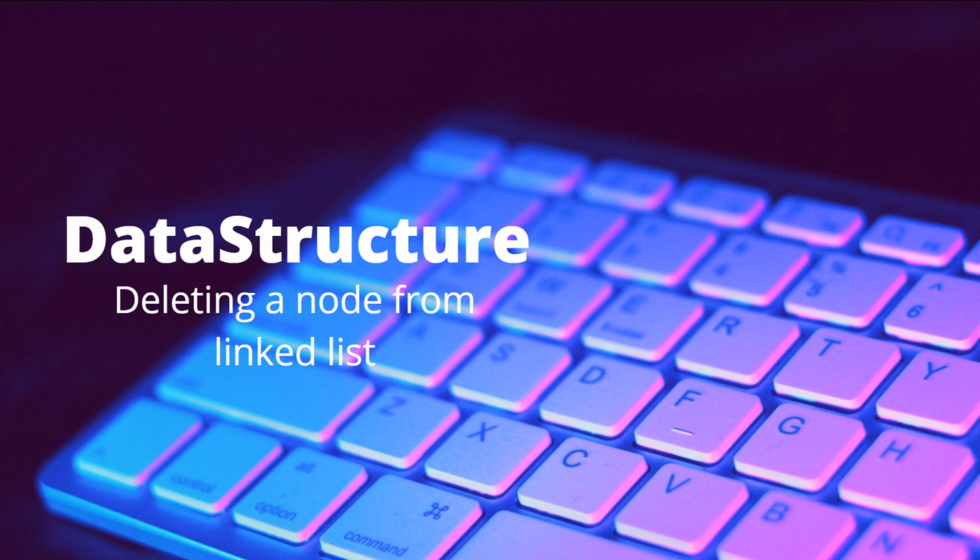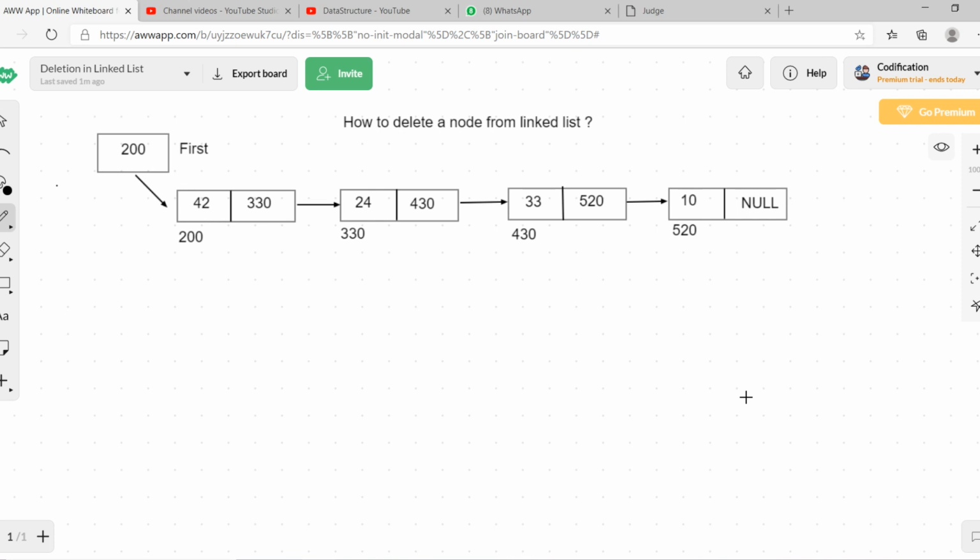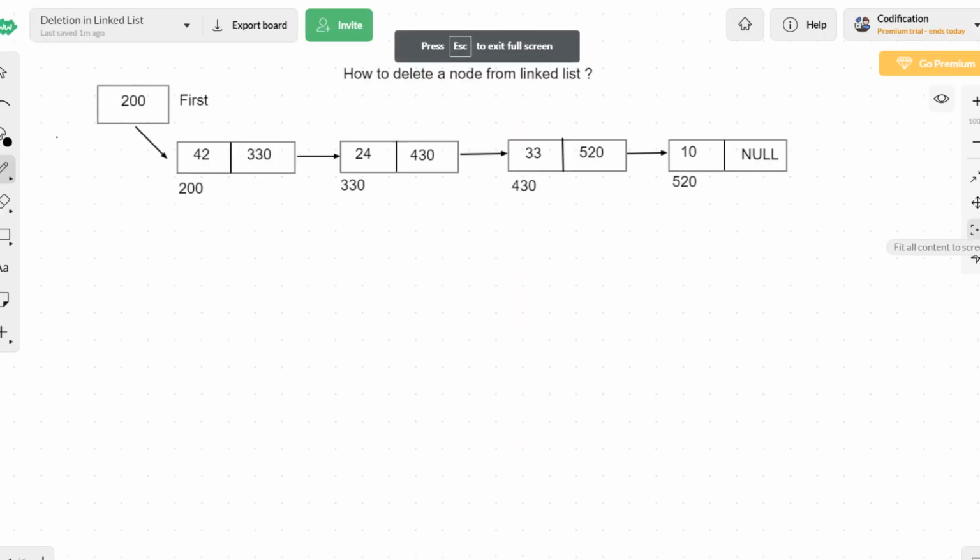Okay, it is like deleting a node from a linked list. So first of all, let us understand how it can be done. We have taken a simple linked list having four nodes with data 42, 24, 33 and 10.